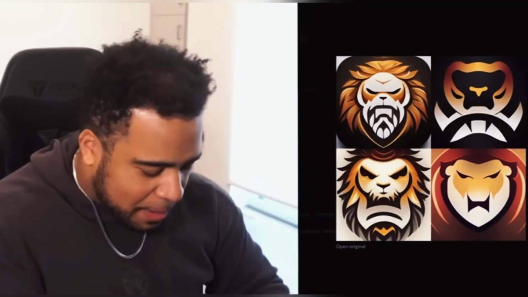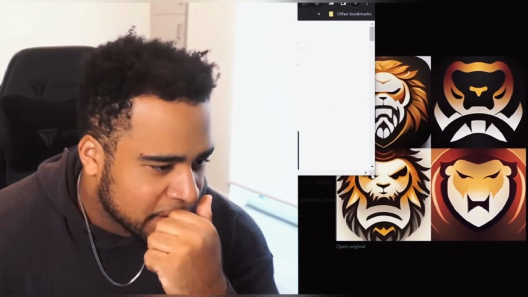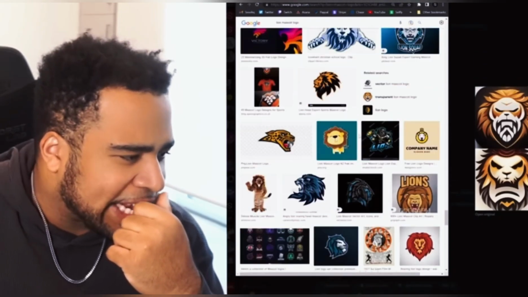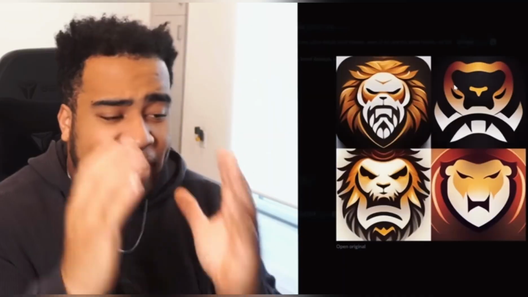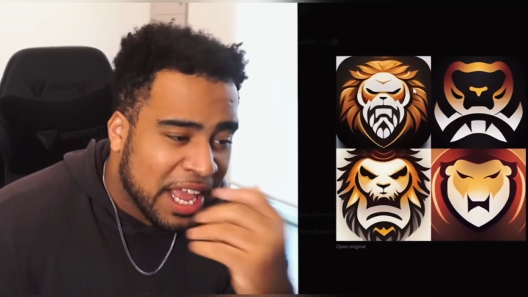You know what? I gotta test this for a second. If I type in lion mascot logo, am I getting anything that feels really similar to this? I do not see anything down here that's kind of copied. I don't even see something remotely close even on the first page of Google, which is pretty important, right? It's kind of dope.